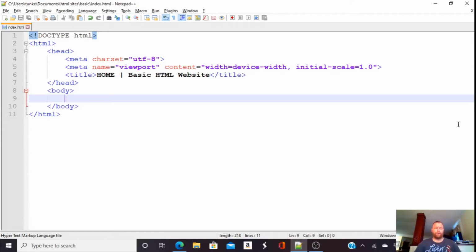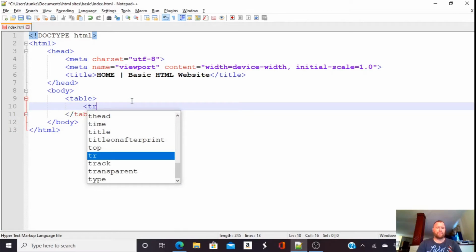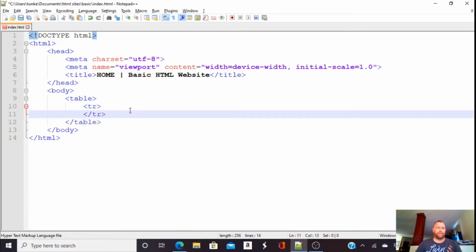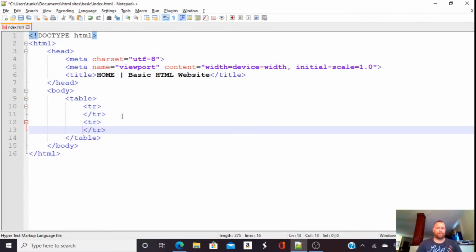So to make a table, I'm going to do a less than and a table, okay, then the greater than. Within the table tags, I'm going to have table rows. That's less than, tr, and greater than. Okay, I'll make a few of these. So let's start off with 3 rows.